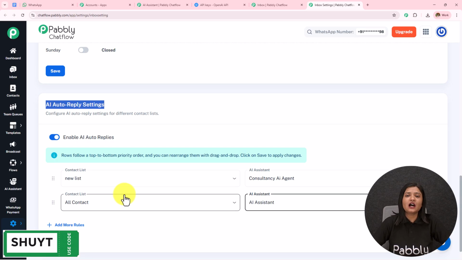So here we have learned how we can assign the AI assistant to a particular group, to a particular contact, or to all the contacts, how we can design and guide this AI assistant to reply in a particular manner, how we can create a detailed knowledge base.